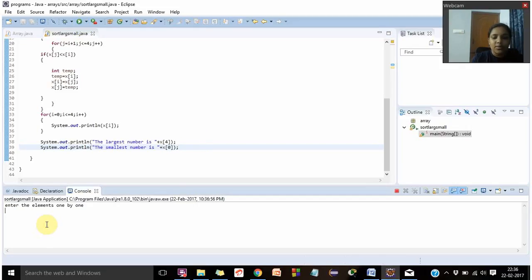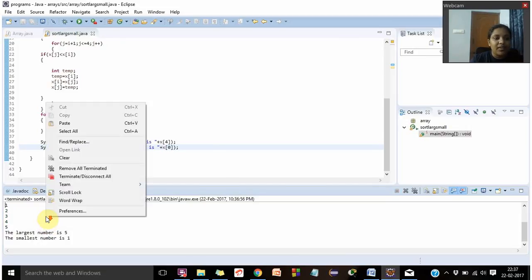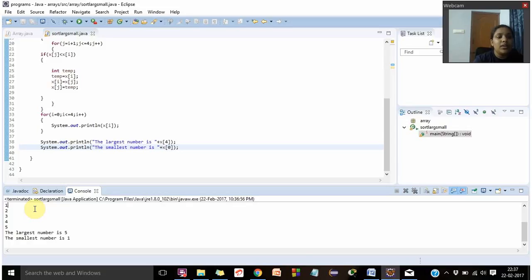So I'm entering the elements one by one. I've entered 5, 4, 3, 2, 1, and it gets sorted like 1, 2, 3, 4, 5. And the largest number is 5 and the smallest number is 1.